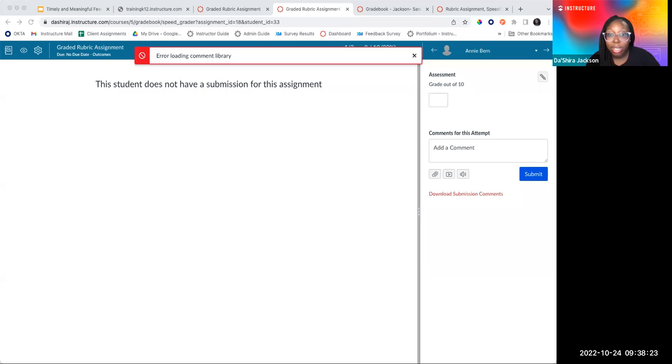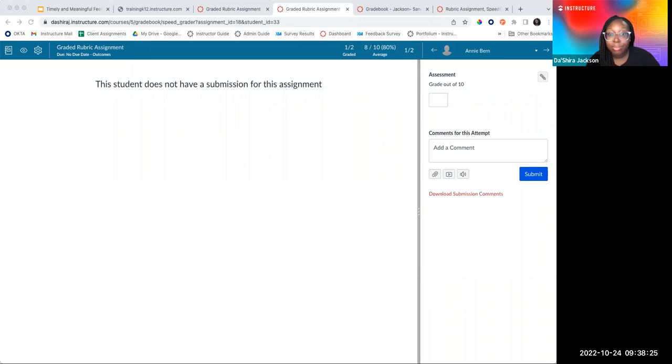Let me see if I have an image of that. For some reason it's not working on mine, but there's going to be a little comment icon that shows up here, and you can click on that and build up your library with frequently used comments. The comment library is attached to you as a user, so you have the ability to use it in any of your Canvas courses. It's blank when it comes, but you can build it with whatever you need.